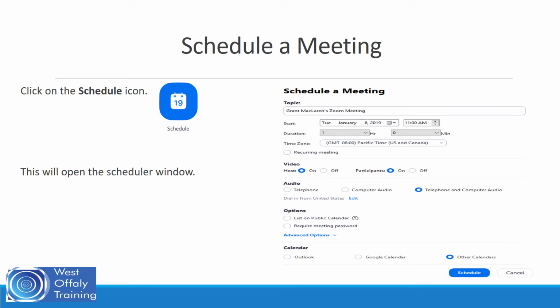Okay, so the third of the 4 icons in total on that home screen is scheduling a meeting. So again, similar to the last slide, you just have the icon there. So click on the schedule icon, and once you have that clicked on, you should see a scheduler window that opens or appears on your screen like the one here on the right hand side of the slide.